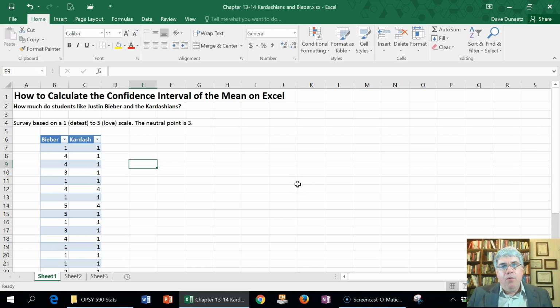In this example, we're going to calculate the 95% confidence interval of the mean on Excel. So the question that we're looking at is how much do students like Justin Bieber and the Kardashians, or specifically, how much do students at the university where I teach like Justin Bieber and Kardashians, or even more specifically, the grad students in the program that I teach in.